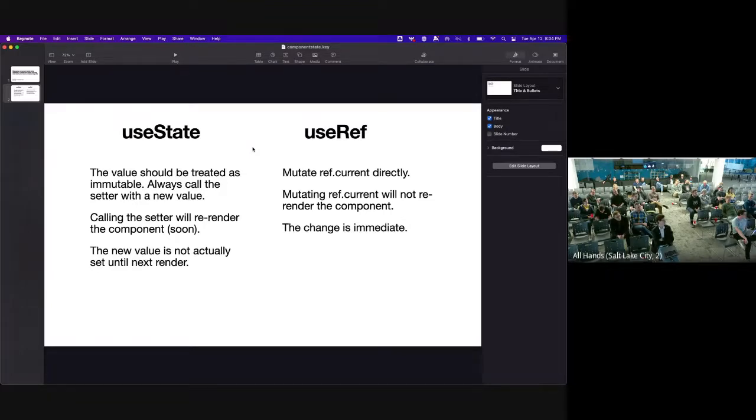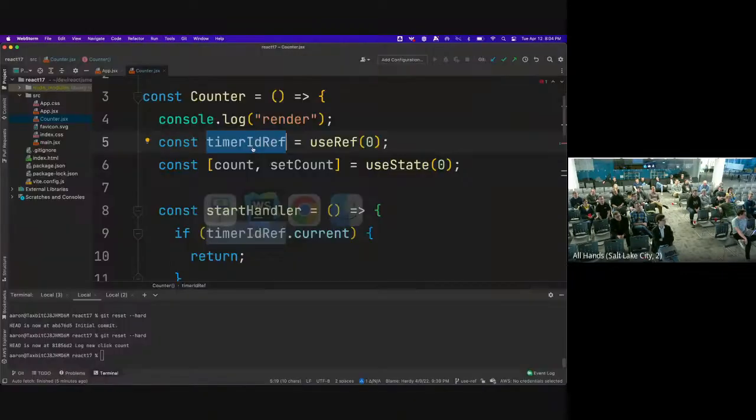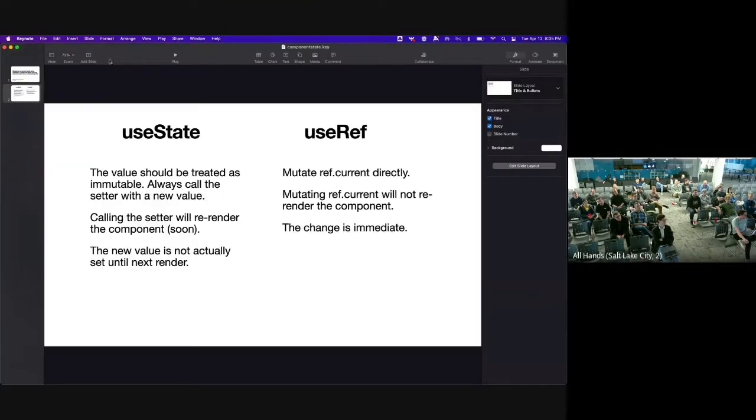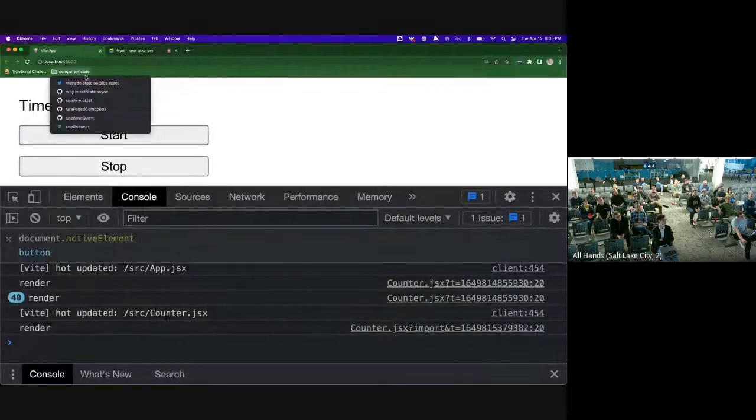The reason I even brought this topic up is because I've been thinking a lot about useState and useRef lately. Let me show you this interesting thing I came across. This was probably a year or two back. Let me hop over to this real quick.